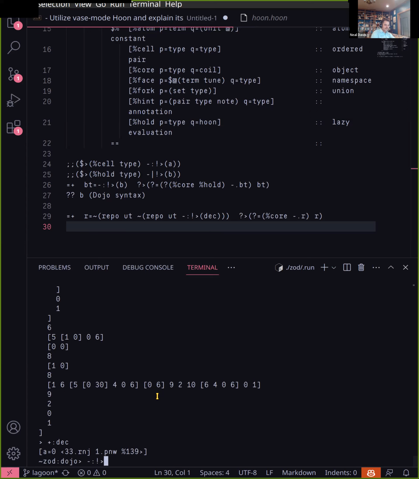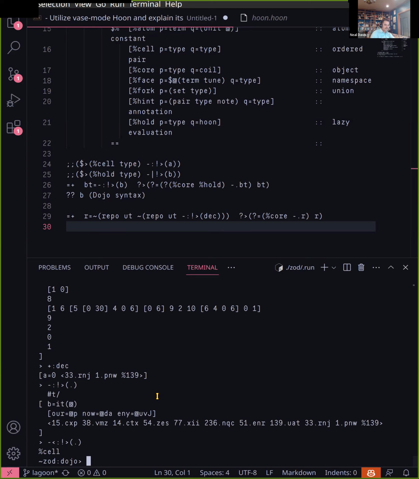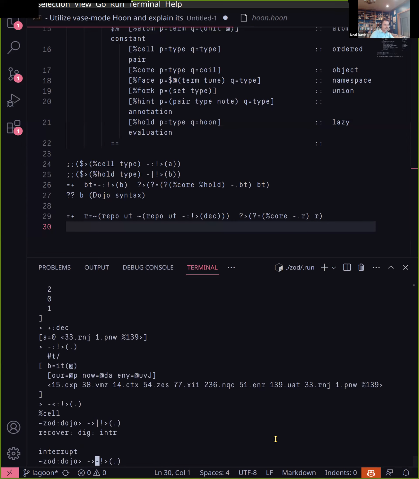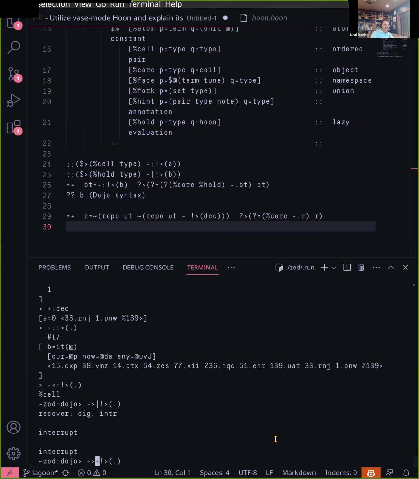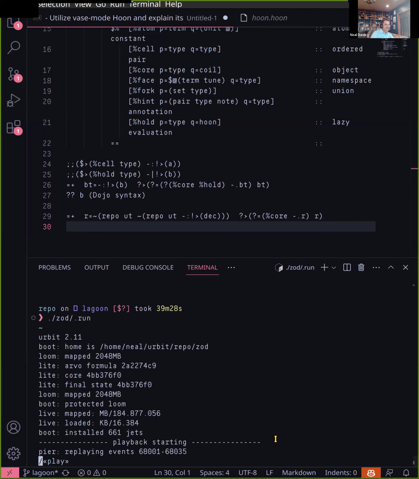Actually, now I'm curious, this won't break everything. What is the top level of my current subject? Yeah, so my current subject is a cell, and the left-hand side of that cell is probably the whole Hoon standard library. Actually, I was going to say it's 139, but I probably picked up everything when I did that, so I won't run that. We'll let that die. Killed Hoon. All right.